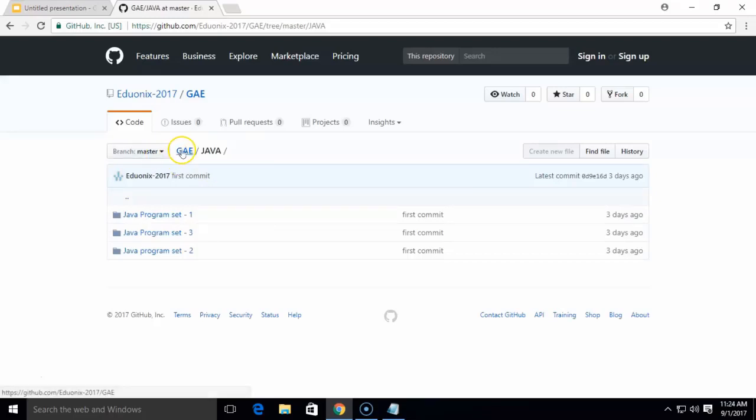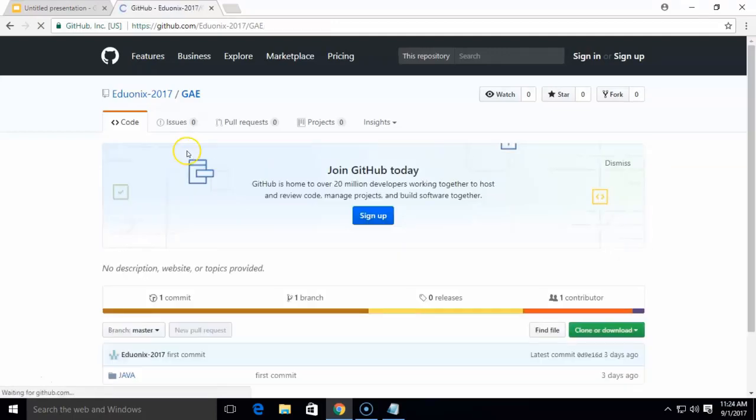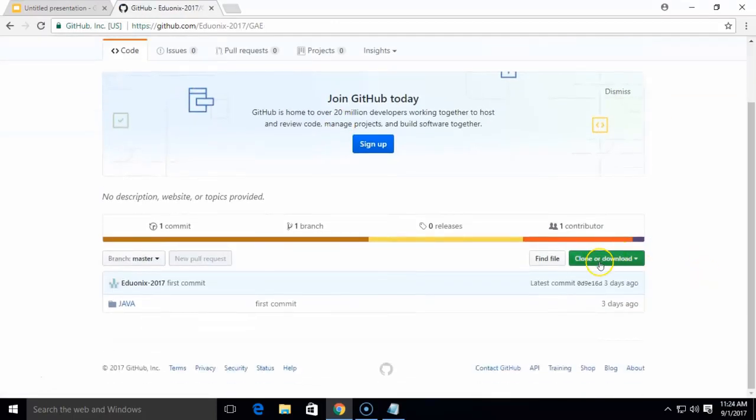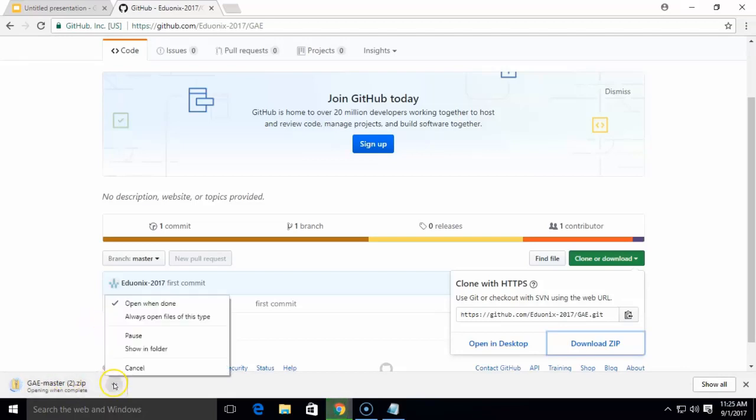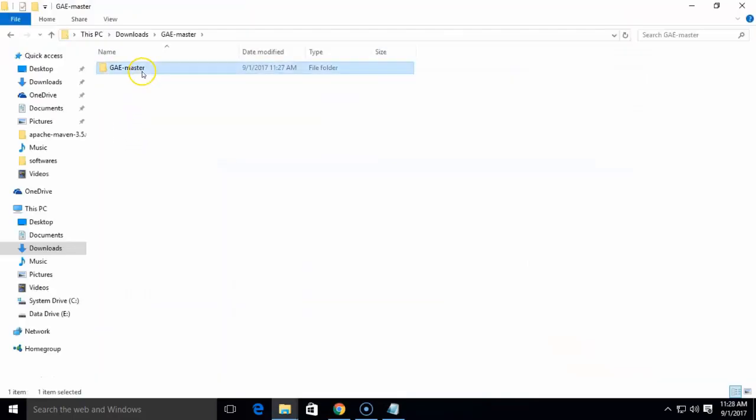For downloading this GAE repository along with the code, you need to click on GAE. Once you click on GAE, on the right hand corner you can see an option, clone or download button. If you click on the clone or download button, you can see how you are going to download it. I'm just going to download it as a zip file. Once you download it, you can see it is getting downloaded and this directory comes as a zip. You can extract this directory and get this code. So you can use this code in our course.